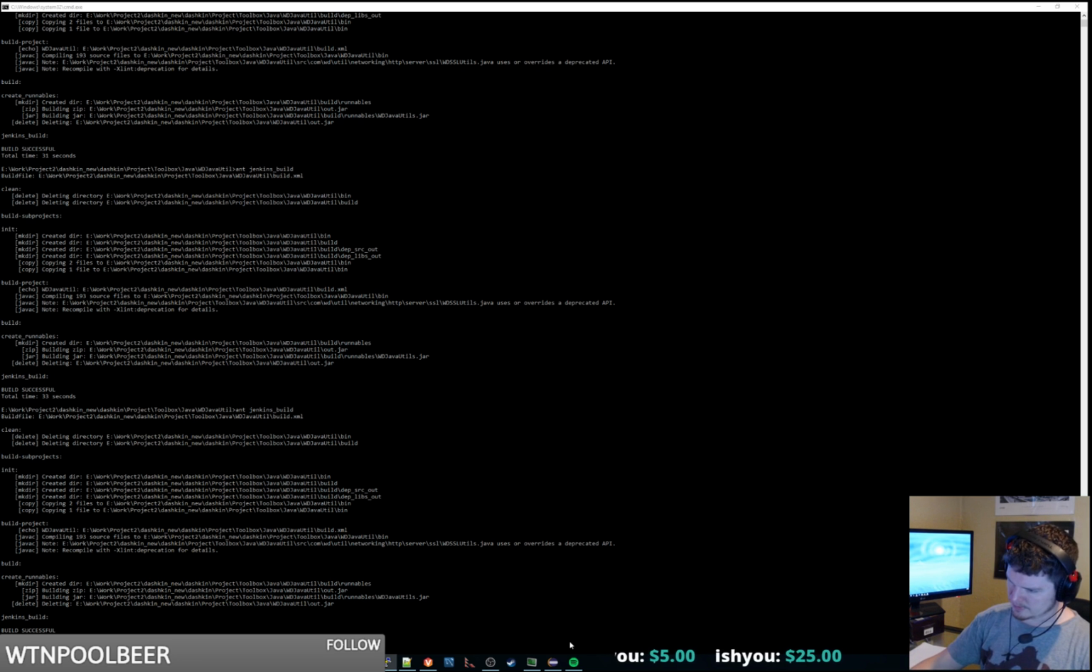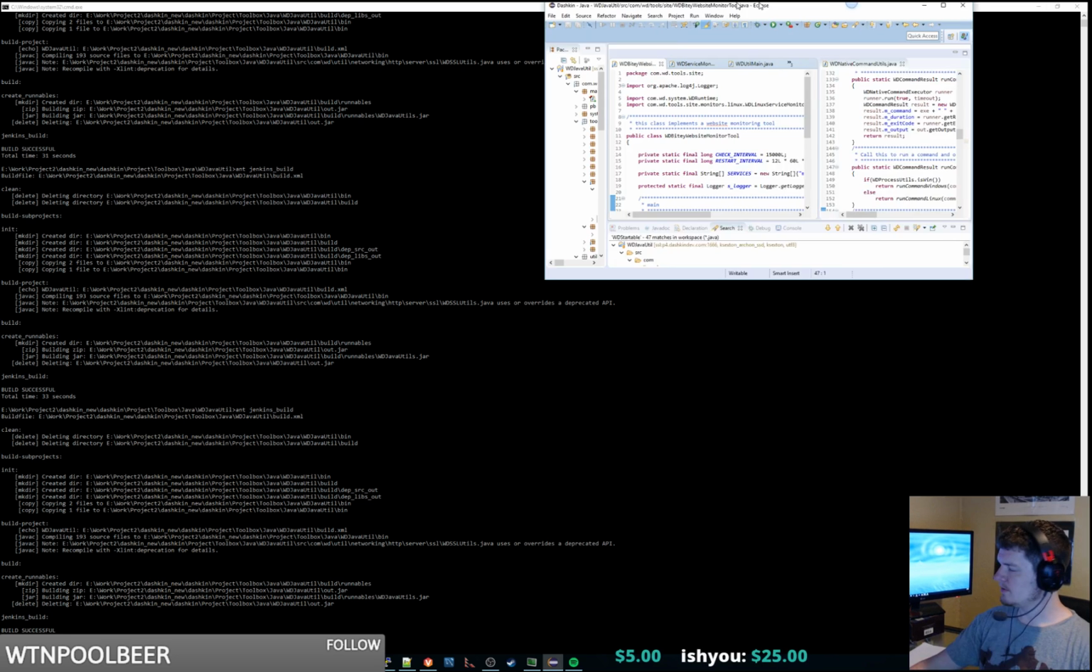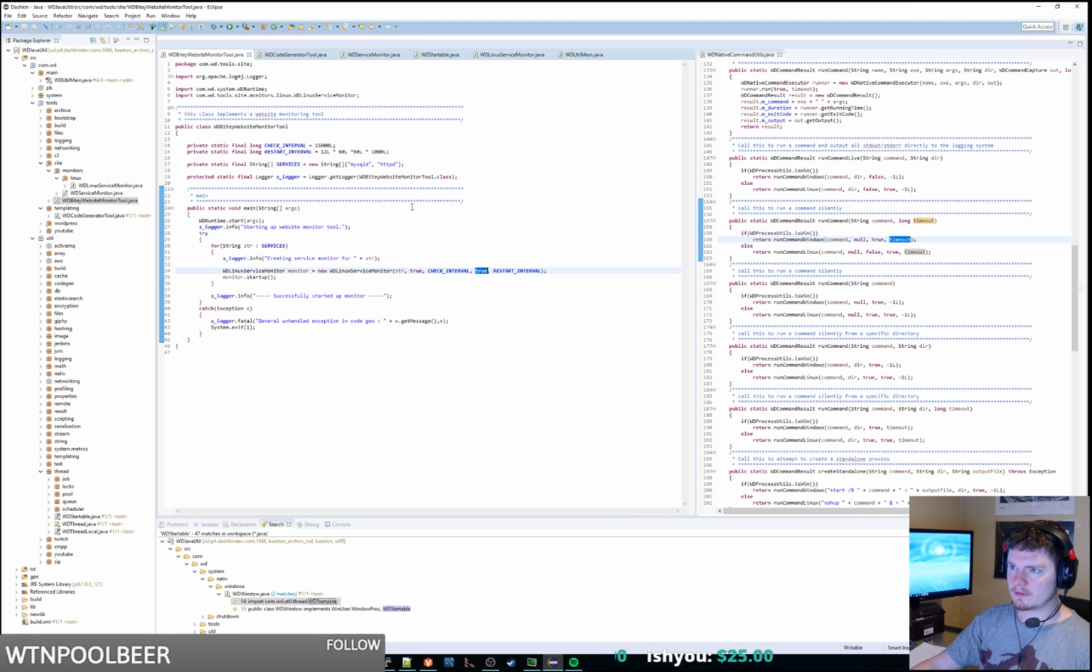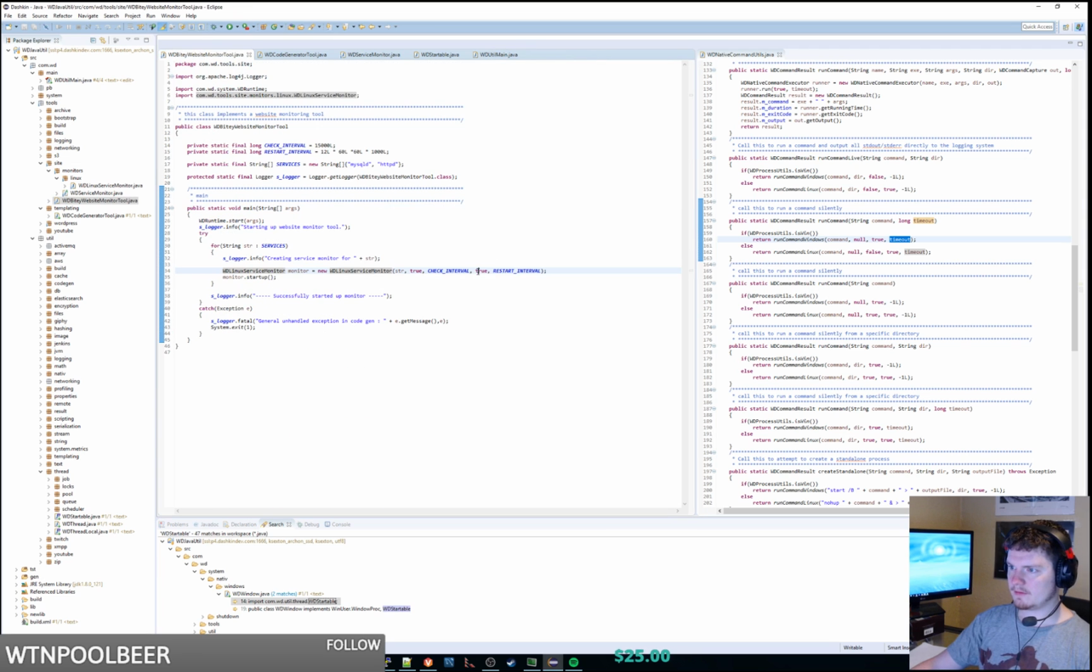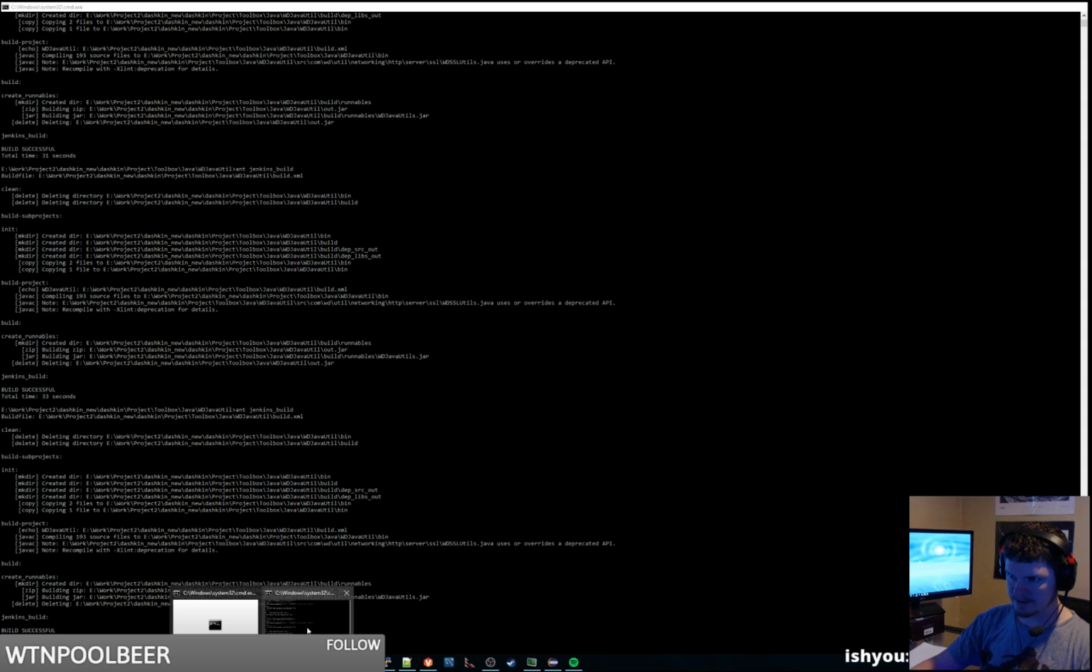I guess running sudo on the command line like that's not something that it likes to do. So let's just change this to not do sudo on it. Let's just do false on that, and we'll run it as the current user or whatever. We'll try that out.